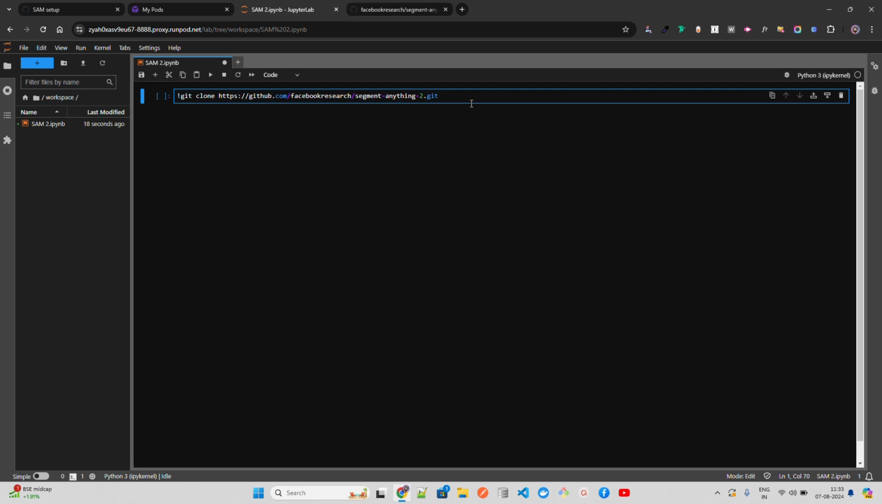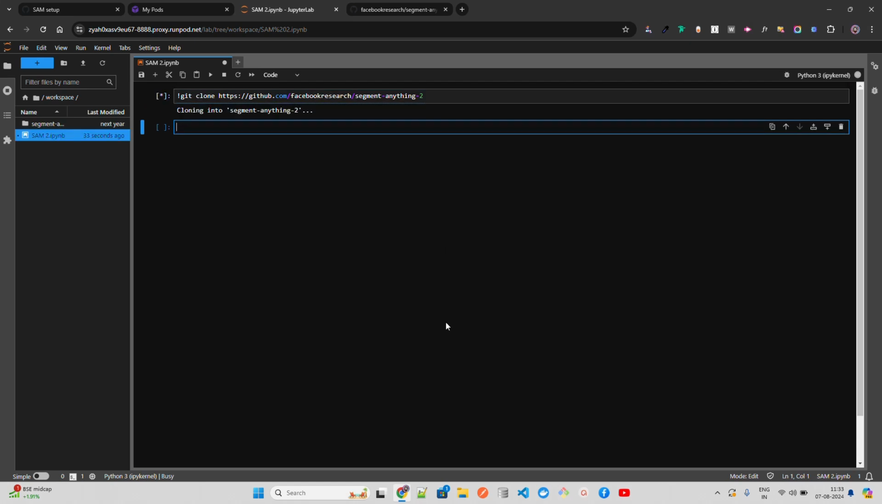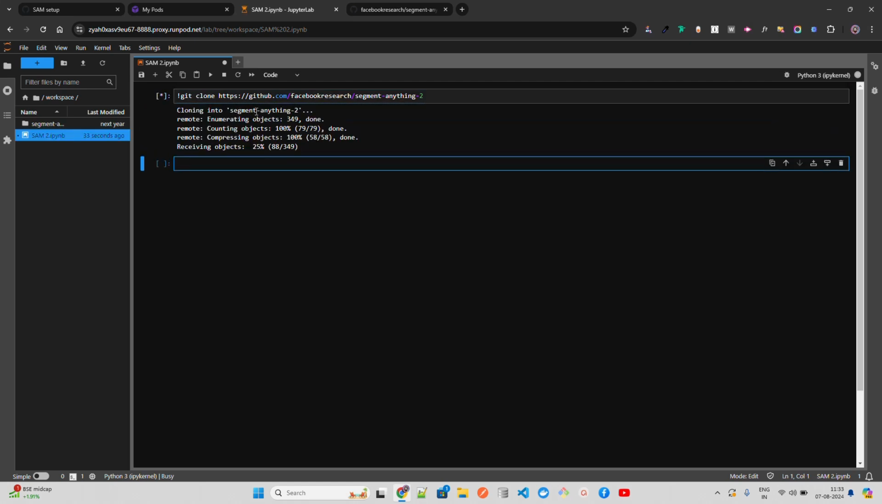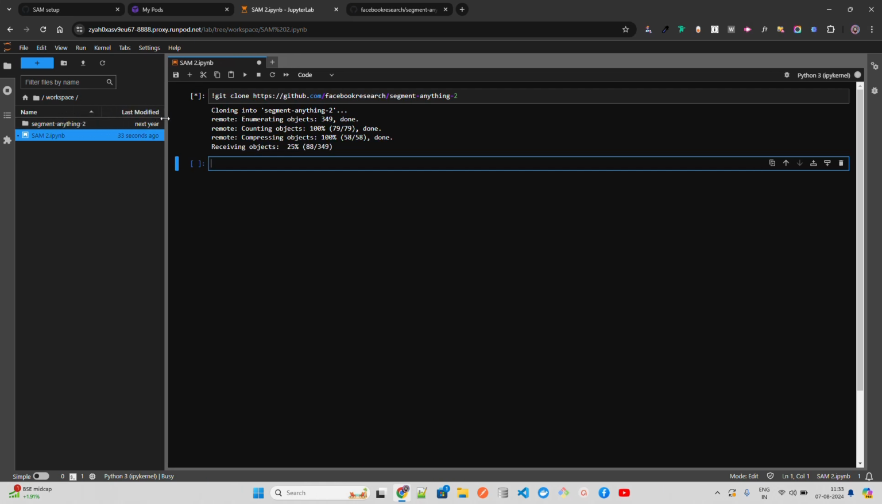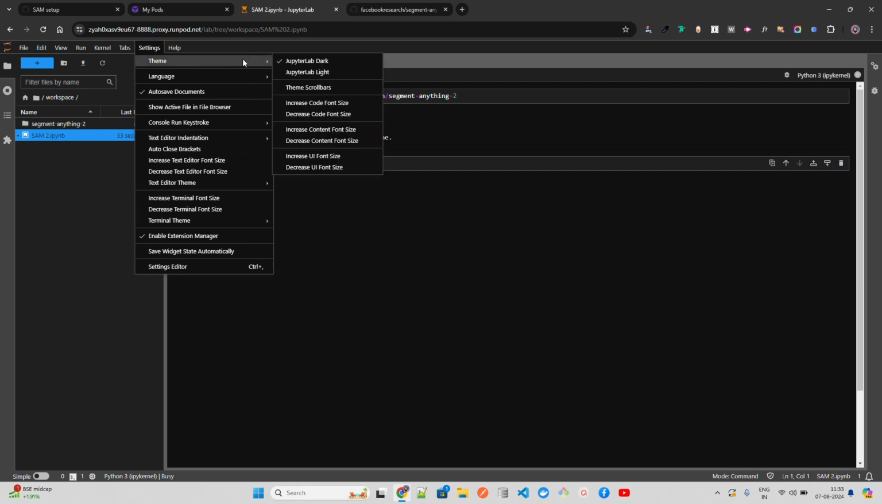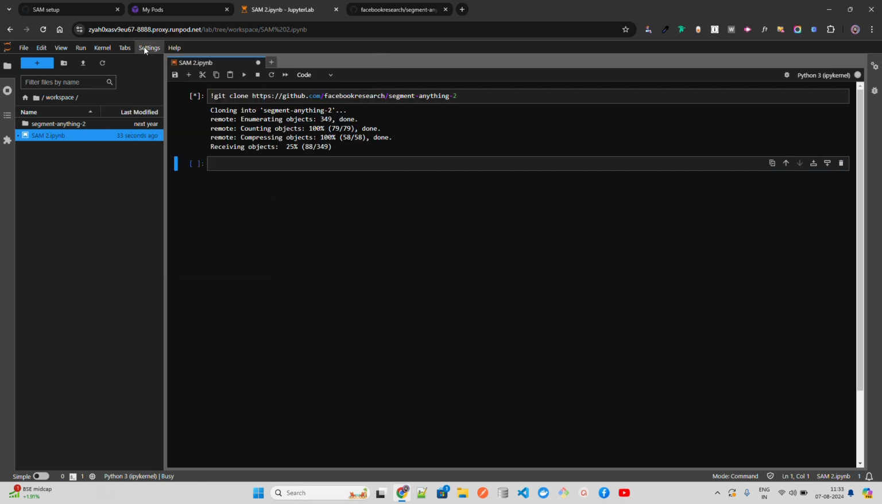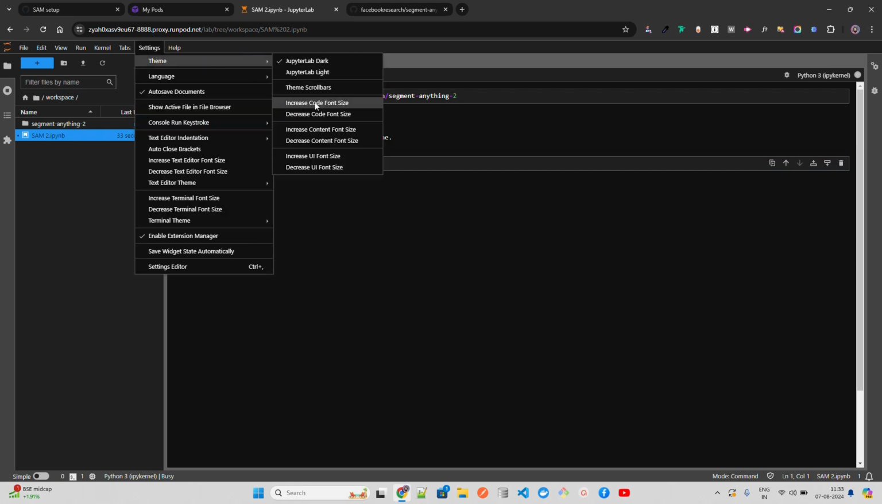When I'm doing git clone https github.com facebookresearch segment-anything-2, you probably don't need .git also, it's fine. You can see now it says cloning into segment-anything-2. It will create a folder over here. You can see it has created this folder and it's taking a bit of time. Meanwhile, I'll make this font size a bit bigger.